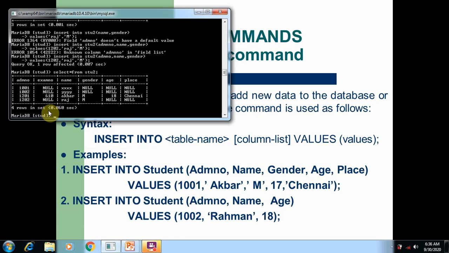So when you try to insert values to any table, first consider the constraints. Based upon the constraints, you should give the values.